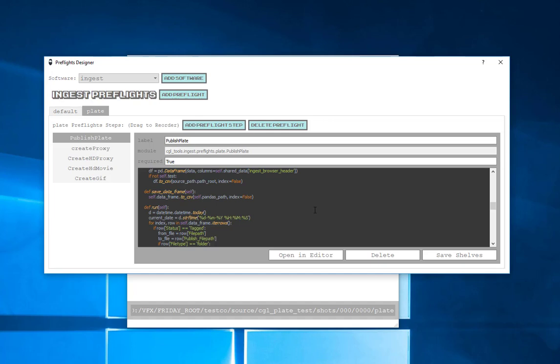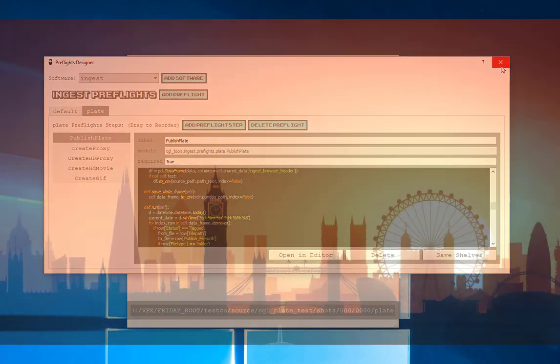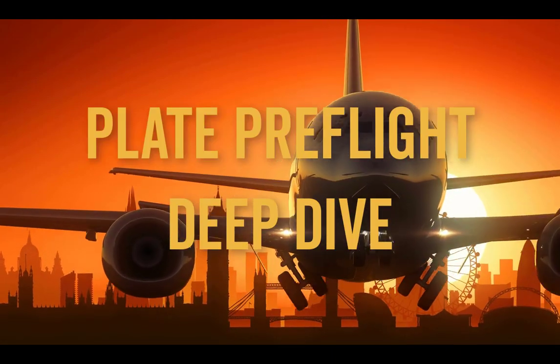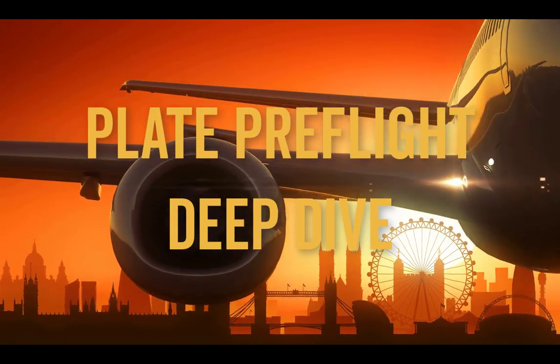That is probably the most exciting thing about this stuff, is we can extremely quickly solve problems and never have them again, which is huge for creative production. So that is how to create a plate ingestion preflight and how to manage those plate ingestions within lumbermill.